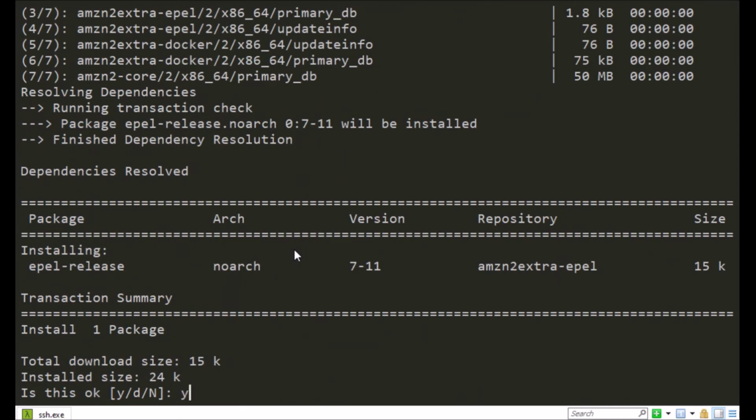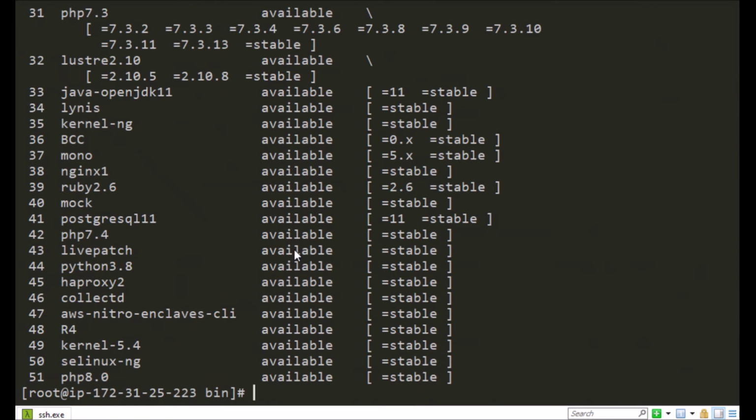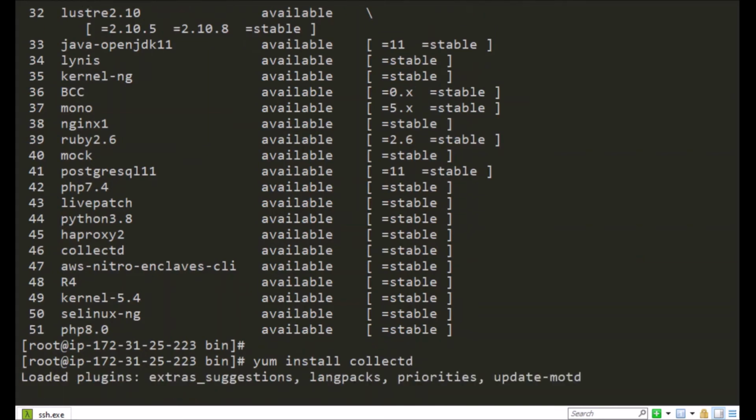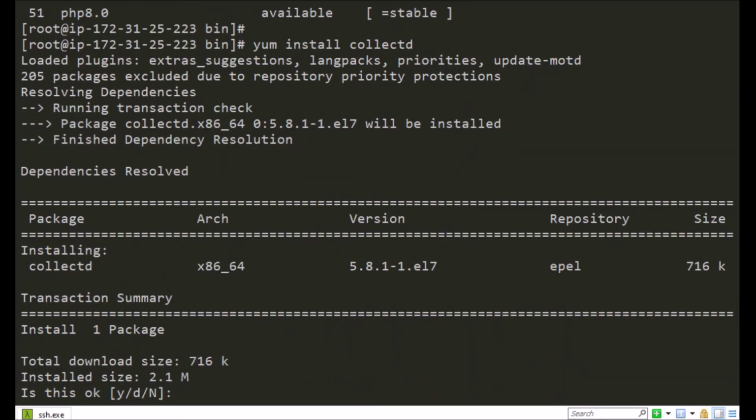All right, so that's epel has successfully installed. So now let's try and install collectd, which is what we actually want to install from the beginning. So yum install collectd, enter. So it's going to try and install collectd right now. Okay, is this okay? We'll go with yes, because we want to install it. It's just roughly 2.1 megabytes.